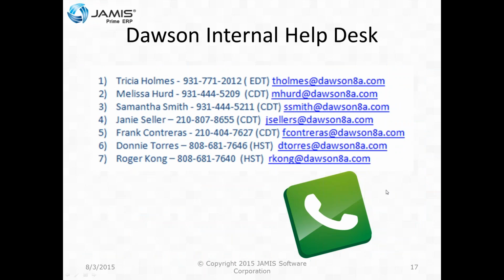One thing I did want to mention to you, and thank you very much, Shell, for providing this. This is your Dawson internal help desk. If you have problems with your time card initially, instead of calling JAMIS directly, we have established a Dawson internal help desk that will help you through the first several days of your time card adventure. And we have Tricia, Melissa, Samantha, Janie, Frank, Donnie, and Roger. Shell did mention that he wanted you to pay particular attention to the fact that he gave you the phone numbers, but he also told you where they're located.